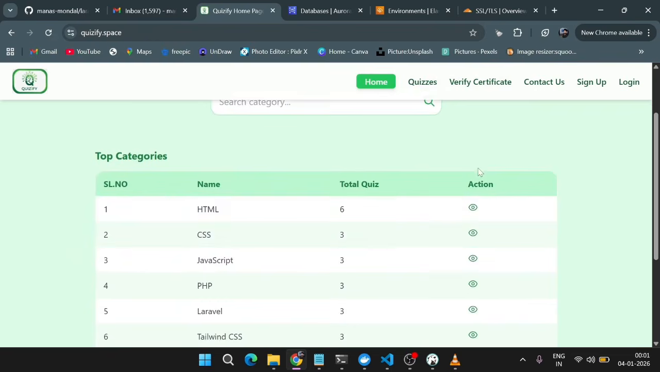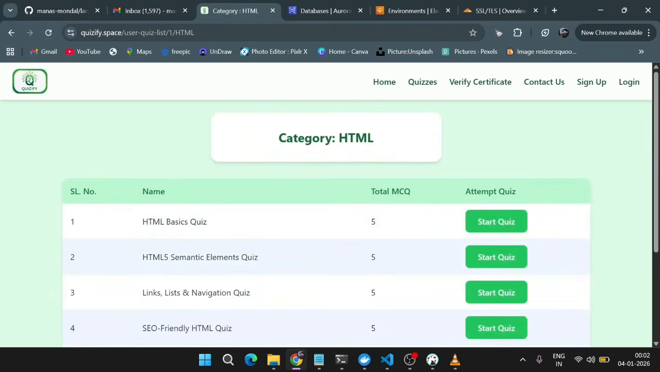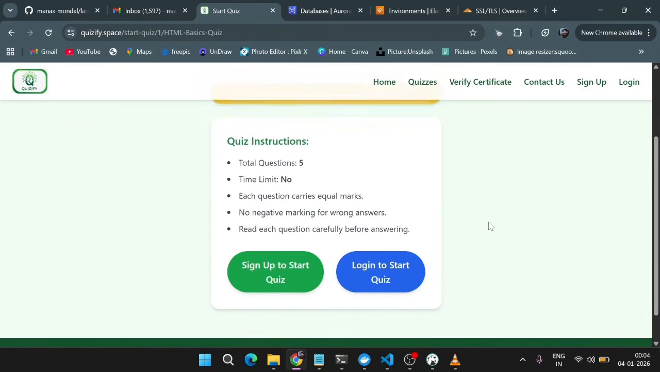Now if I click on any category, a new page opens. Here I can see all the quizzes that belong to this category. If I click on any quiz, it redirects me to the quiz details page. Since I'm not logged in right now, I don't see the start quiz button. Instead, I see the option to sign up and log in. I can directly sign up or log in from this page. After logging in, the system will redirect me back to this same page.